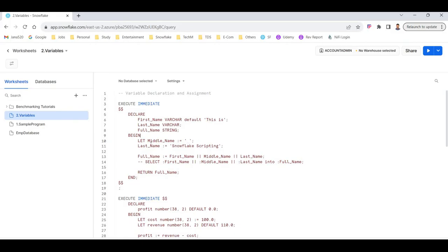Now I have declared the last name, so I am assigning a value to this last name variable. What am I assigning? Snowflake scripting. Last name equals Snowflake scripting. Now I am deriving the full name from this first, middle and last name. How am I deriving it? Full name equals, I am just concatenating the first, middle and last names, and I am just returning the full name.